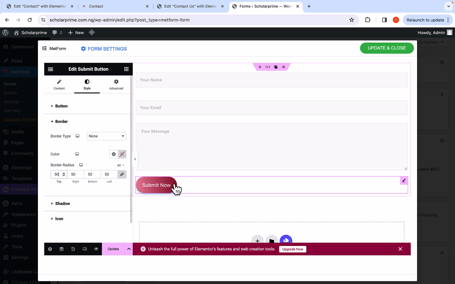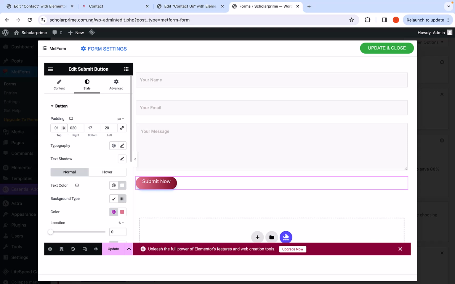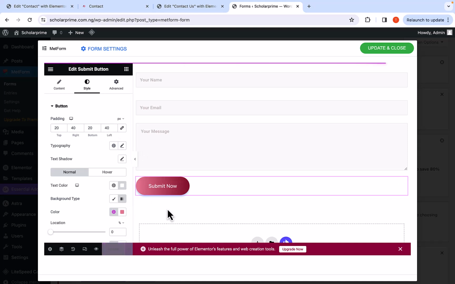So I'm going to increase the padding of this button a little bit. So I'll click on button, and I'm going to change this top. Let's say 40. No, it's too much. 20. Then right is going to be 40. Then bottom is going to be 20. Then left is going to be 40. This is beautiful. So I'm going to update.